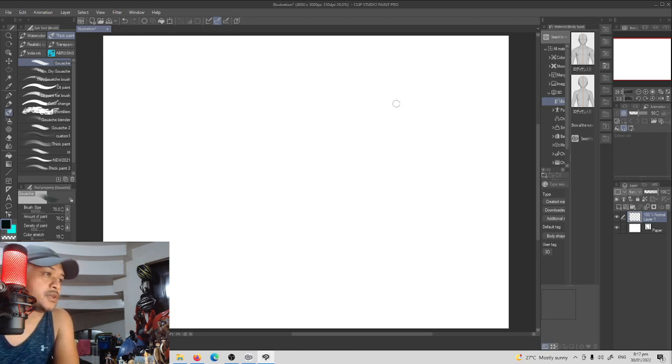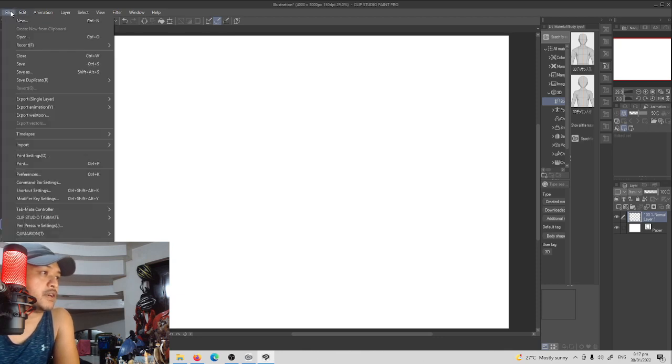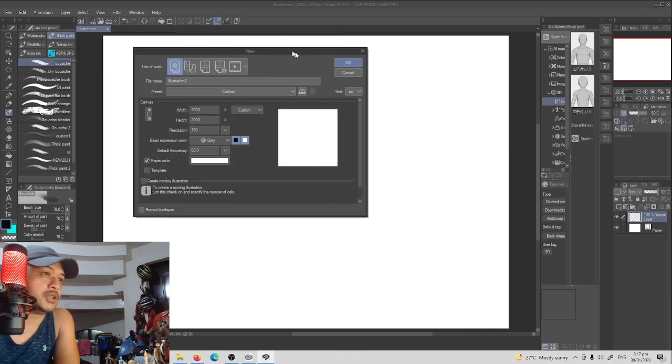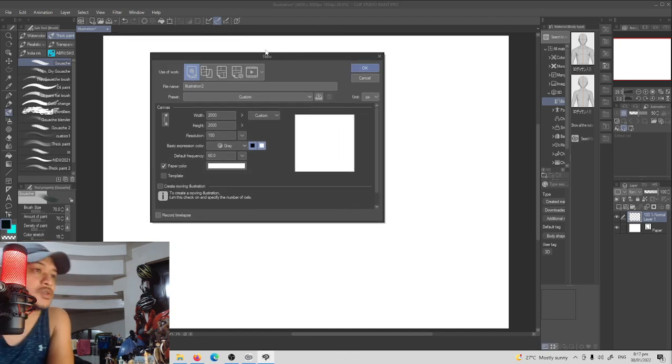Before you start creating a custom brush, you need to first create a new document to set up your brush. First you go to File, then Create New. Then in your new document settings, you need to create a custom setup for the canvas. It must have 2000 by 2000 pixels, so the width and height of the canvas must be equal.